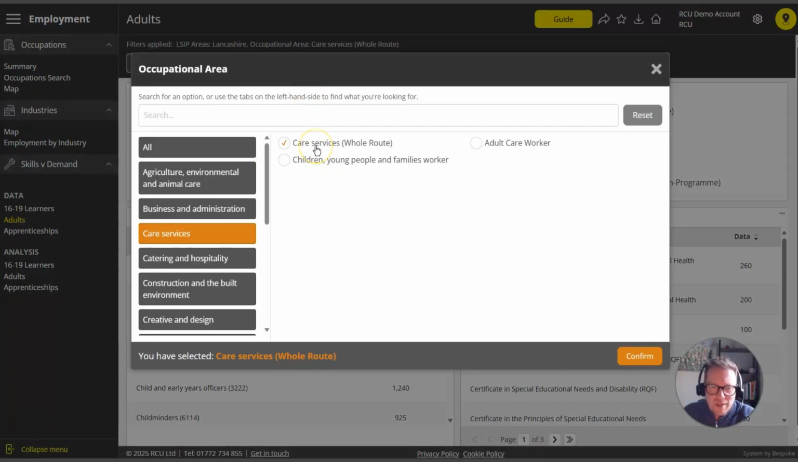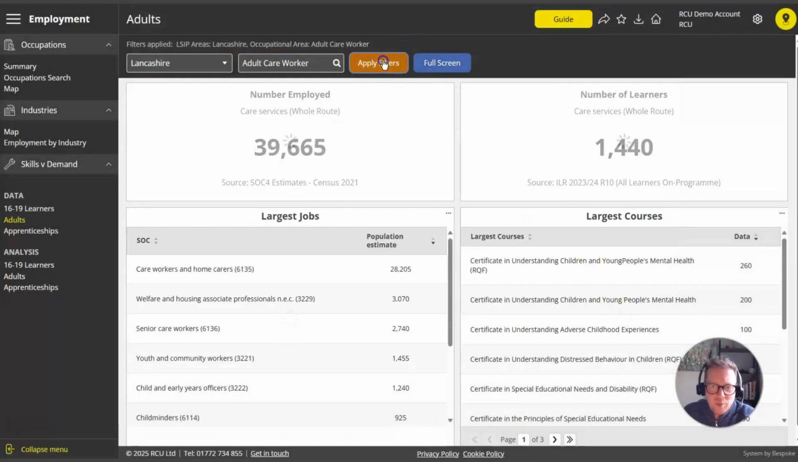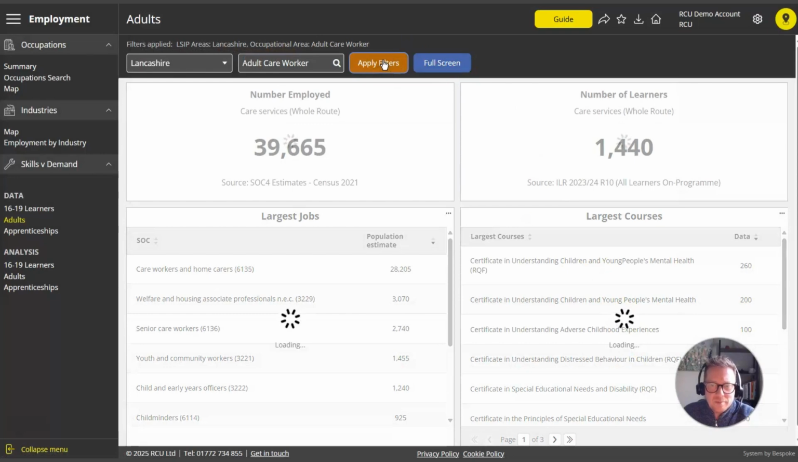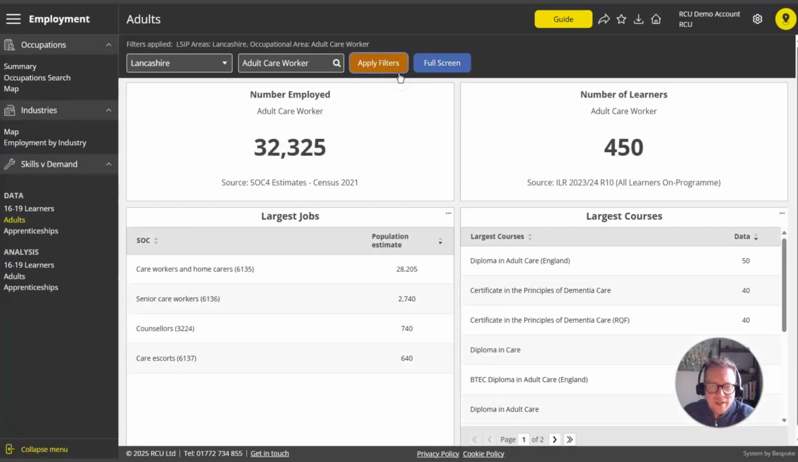And we can also narrow down a sector if we want to focus on a more specific occupational field, such as adult care worker, which falls within care services. If we do that, we click on Confirm and Apply. All the data on the screen changes accordingly.